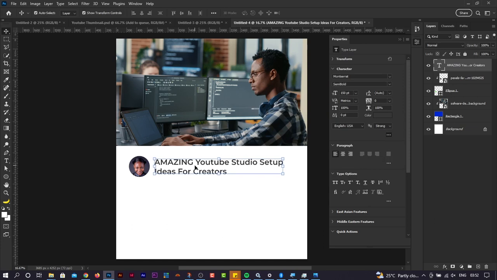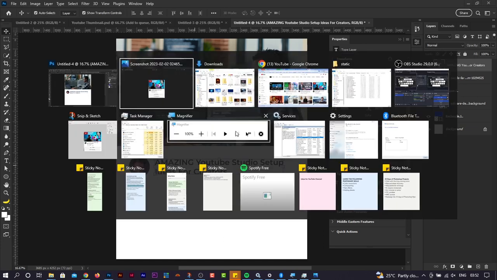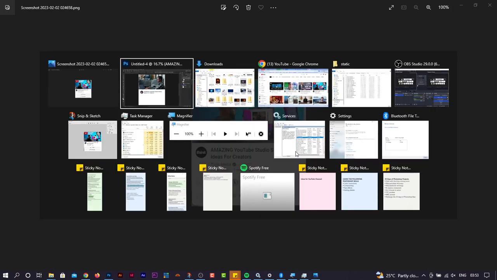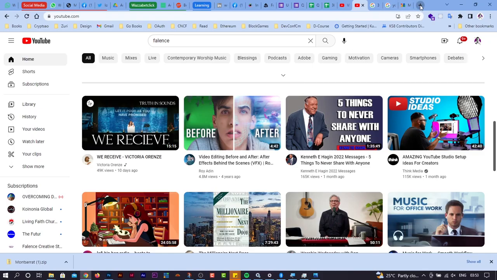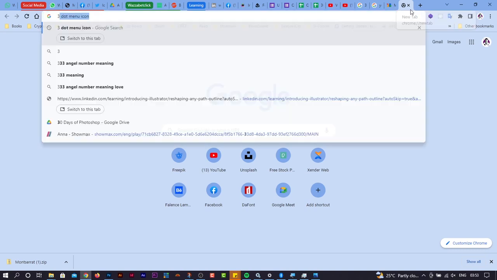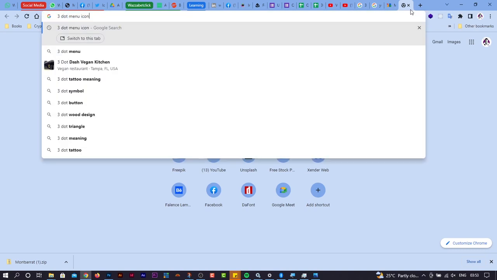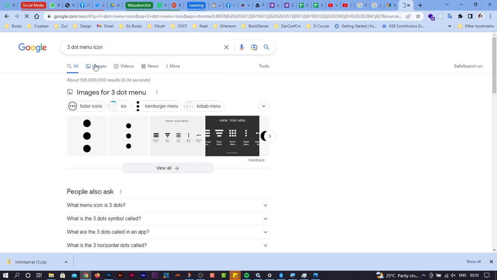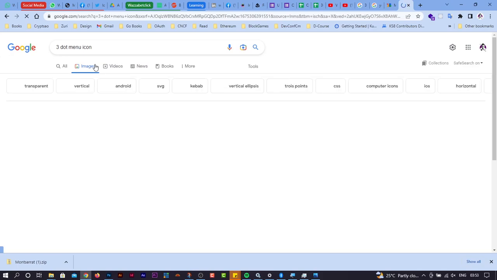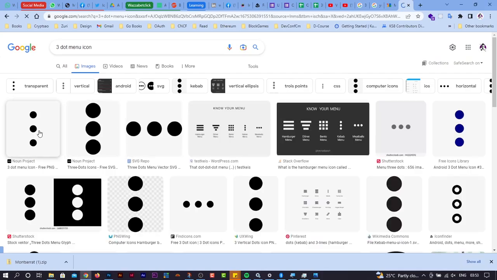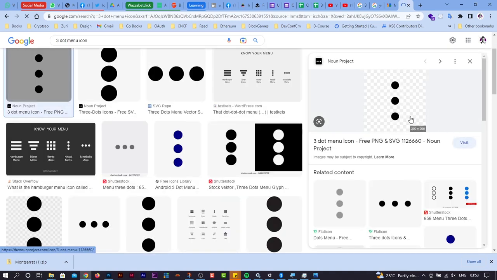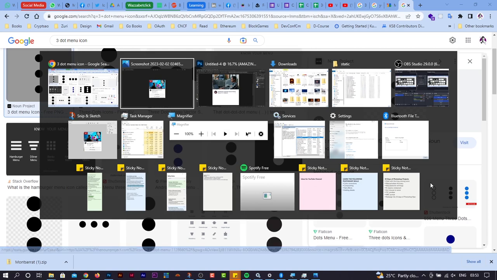Now the next thing I want to bring in is this three dots here, which you can download by just typing three dots menu icon like that. Then you can go to images and you'll be able to find it. Once you get exactly this, just click on it and it's going to load up on the other side. Then right click on it and take save image to download it.